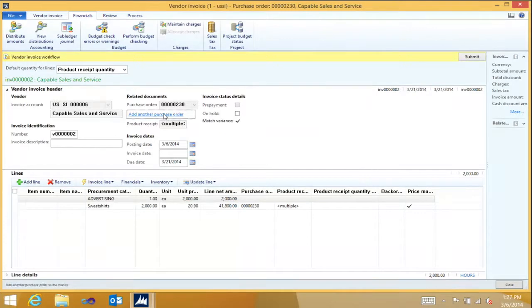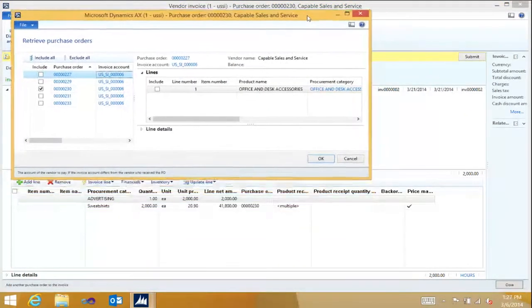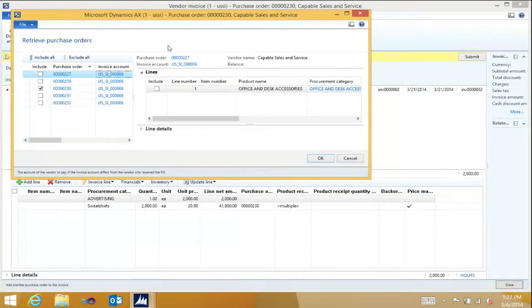So let me just click this open for you. And what this displays here are all of the open purchase orders for this vendor in the currency that I have defined on my vendor invoice already. So you can see I have a few out there. And then the bulk of the form is showing you actually the line items that are contained on there.